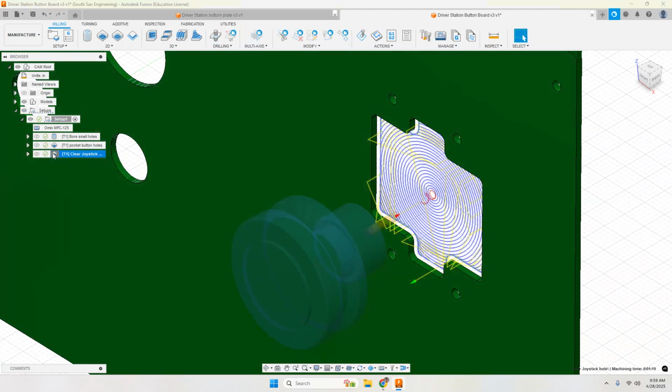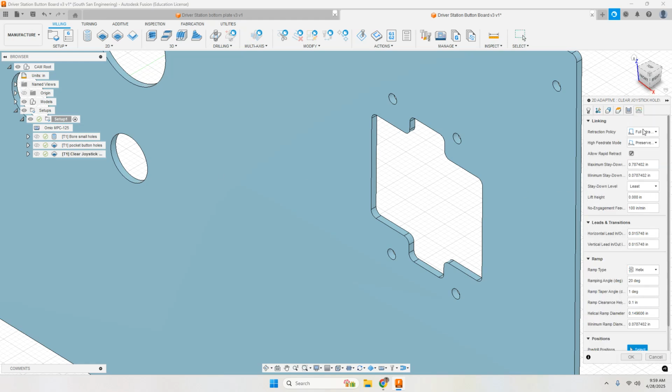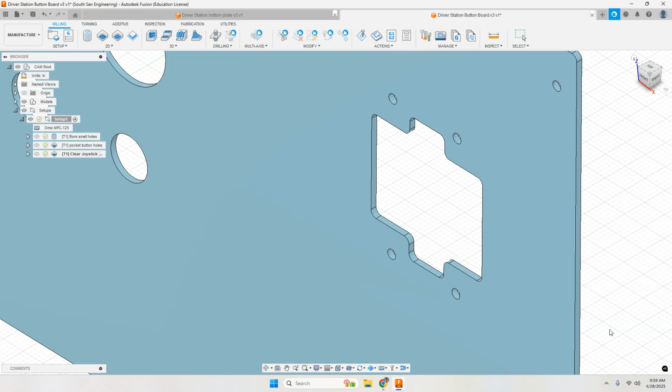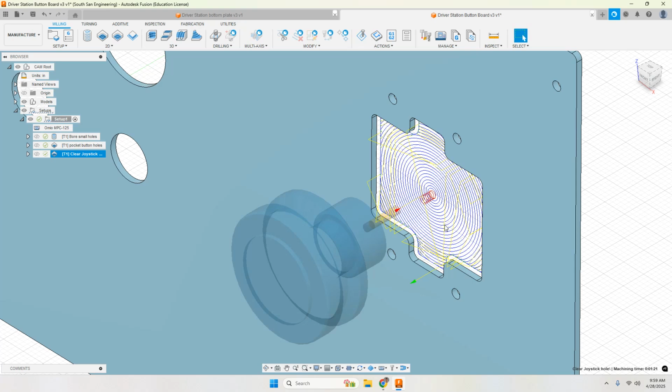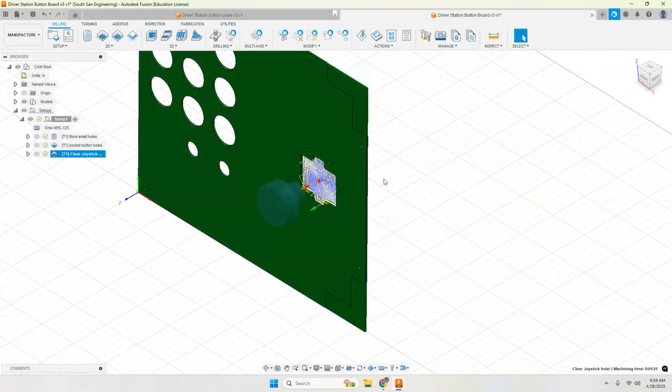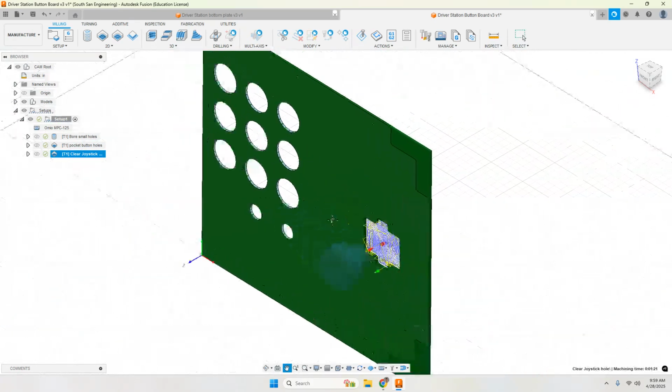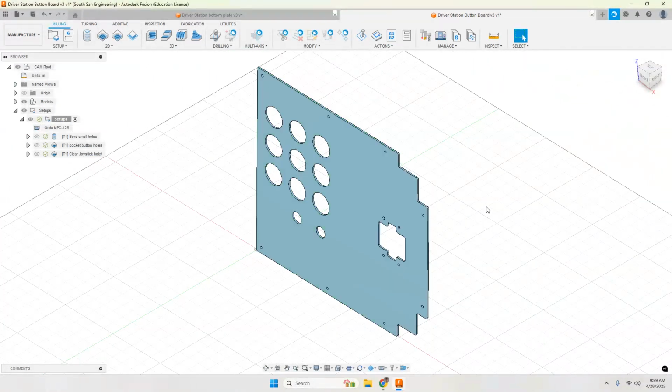So to change this, we'll double click that, go back here to linking. I'm going to change my ramping angle to 5 degrees. Press OK. And let's look at that. That's better. So now last thing, let me move this over a little bit. I need to cut the thing out. So everything's done. I need to cut the outer contour.